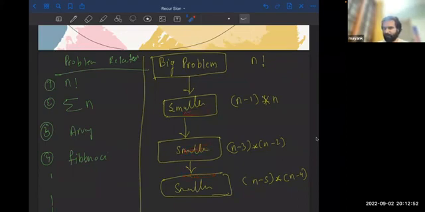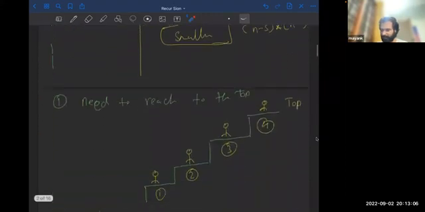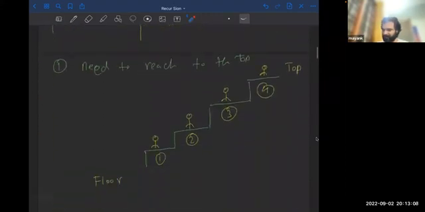So what kind of problem can it be? It can be a factorial, a summation, array sorting, or a Fibonacci series. Anything which has a repetitive step can be solved using recursion. So how did I explain this? Suppose we need to go to the top by just climbing up the stairs. We will be taking one step at a time. One step, one step, one step, and one step, right?